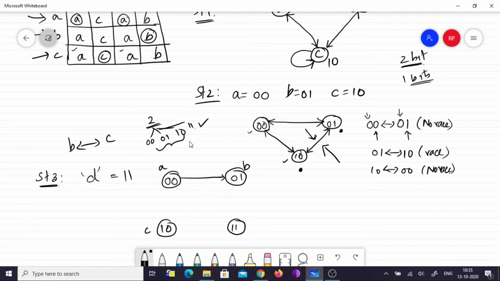So this transition is not changed. A to B is fine. A to C is also fine for us. We are not going to modify that. But B to C is going to go through D. So if I want to move from B to C, I go to D, then I move to C. Similarly, if I want to move from C to B, I go to D first, then I go to B.